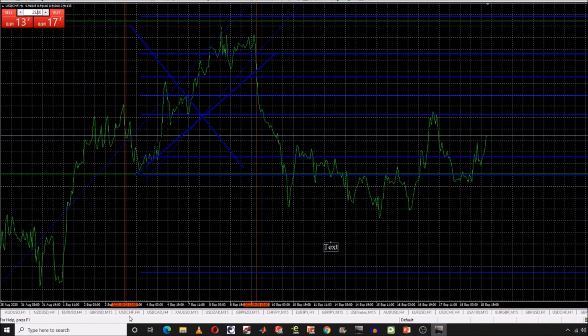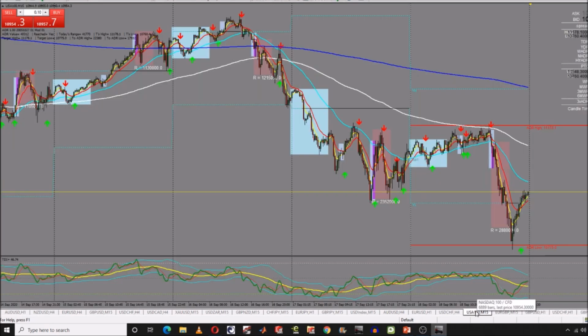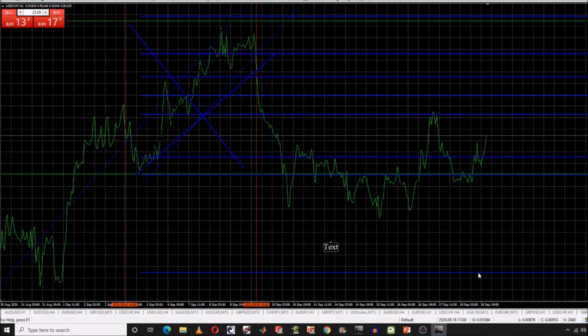Below here, we have a series of currency pairs that we will be picking. For example, we can take USD 100. Unfortunately, I changed colors on this one, or whatever currency pair that we want.